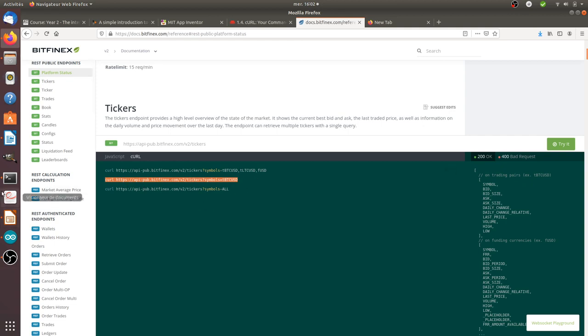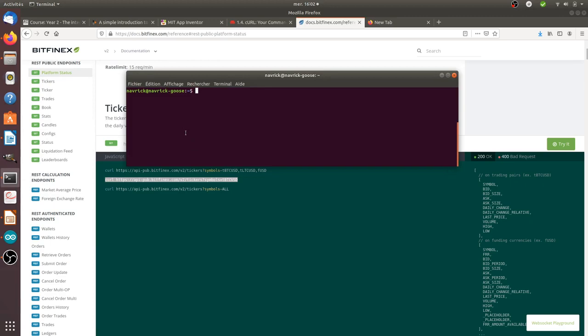I'm copying just this line of code, and I'm going to make an HTTP request call just like this. As you can see, it's giving me the result of the request, and in my case it's giving me the price of Bitcoin compared to the dollar, which is close to $10,000. This is what I wanted to show you about how you can easily make HTTP requests from your computer.